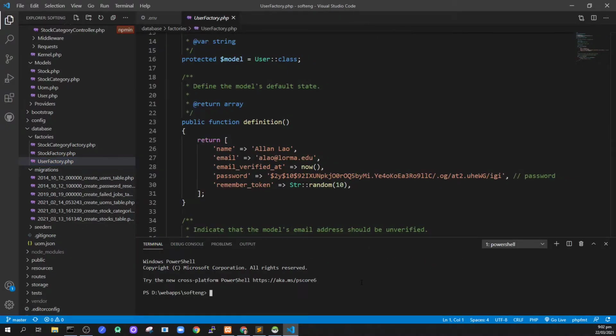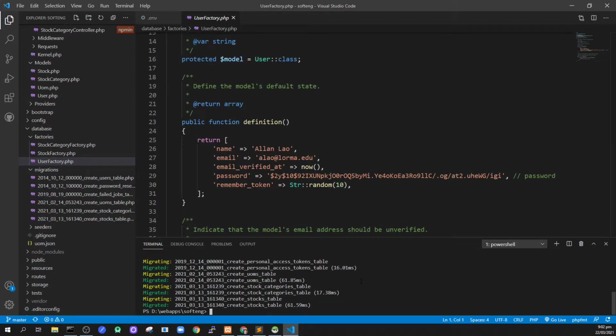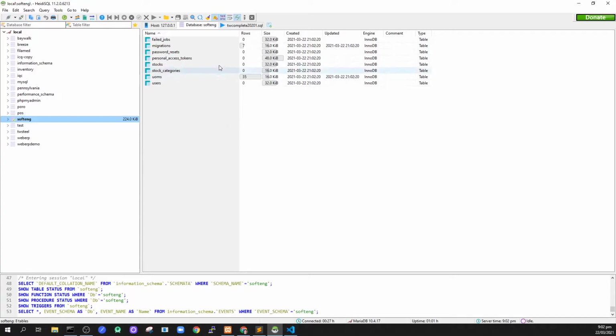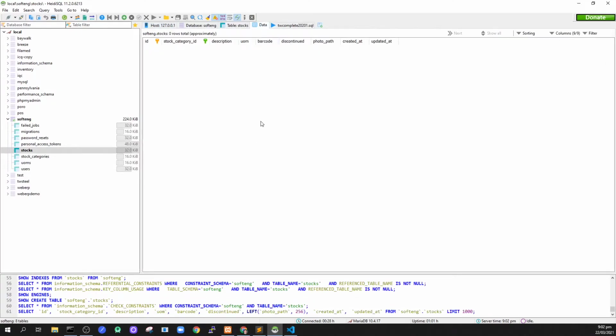All right. So the next step is to migrate. So php artisan migrate. Again, use migrate if the database is empty. So we're done, and let's just check. My database right now, when I refresh, I get the tables that I need, but the stocks here are still empty.